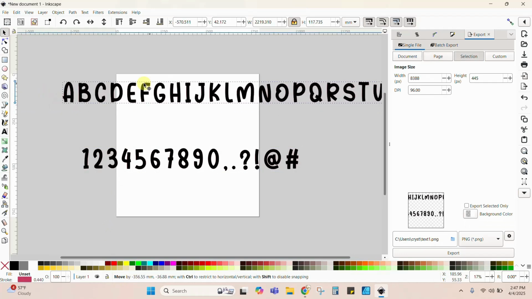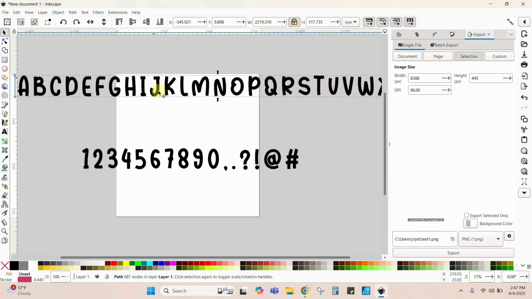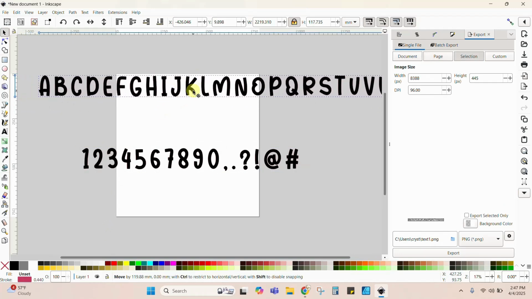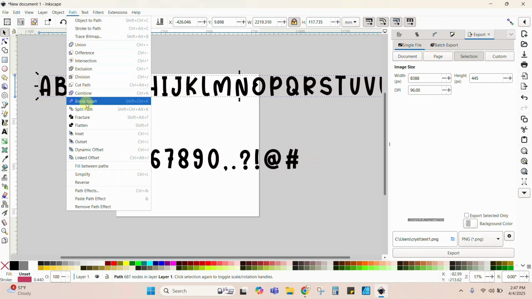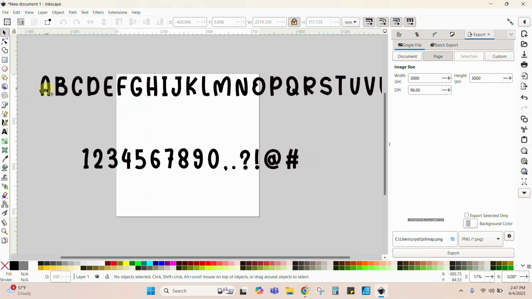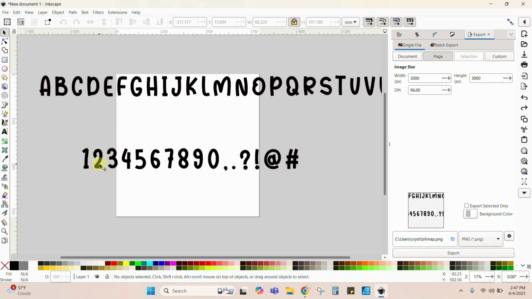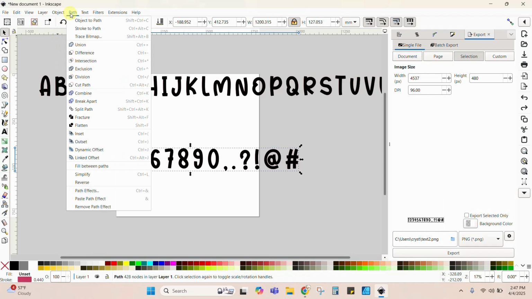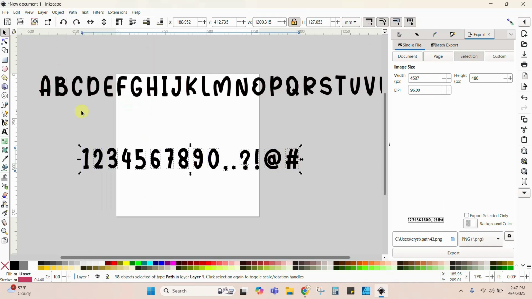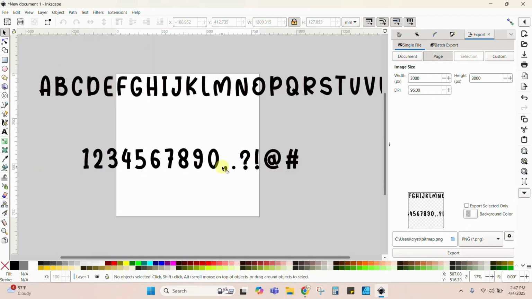And it's all still grouped together, but we want to work with each letter individually. So we need to select this, and then we come to path, split path. And now I have each individual letter that I can do whatever I want with. I'm going to Control Z to get all those back in a pretty little line. Okay, same thing here. I'm going to select it, path, split path, so now each little letter is individual.